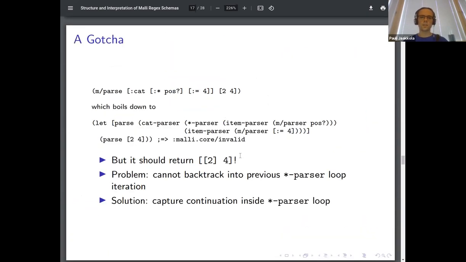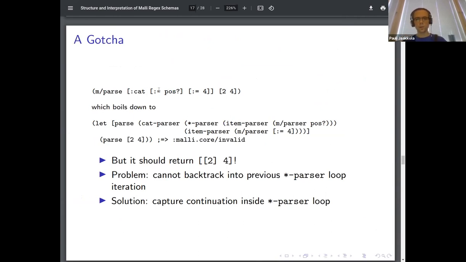But this direct style approach has a problem, which is if we have a schema like this, where there are zero or more, well, here are positive integers. And then after that, you have a four.